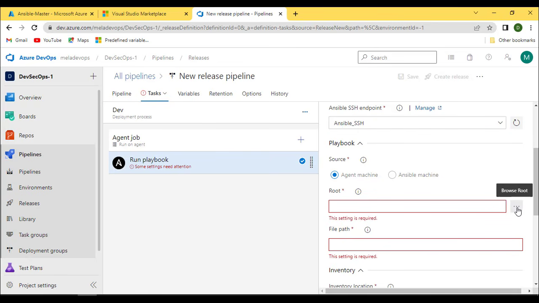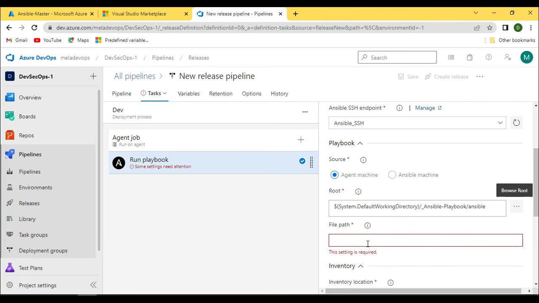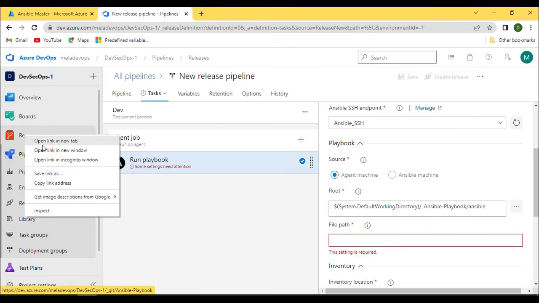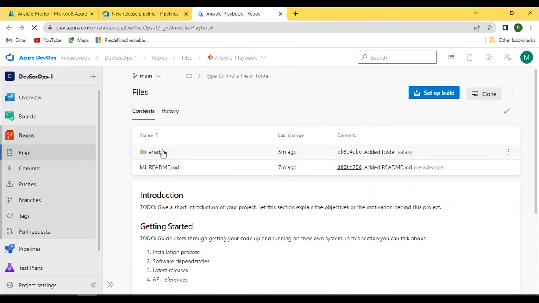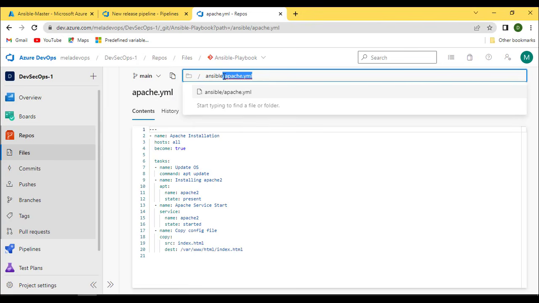So I'll just go and select the folder. This folder. What is the name of your playbook? Apache.yaml, correct? That is the name. Let me verify once. This is the name you need to give. Apache.yaml. Let me copy and put this.